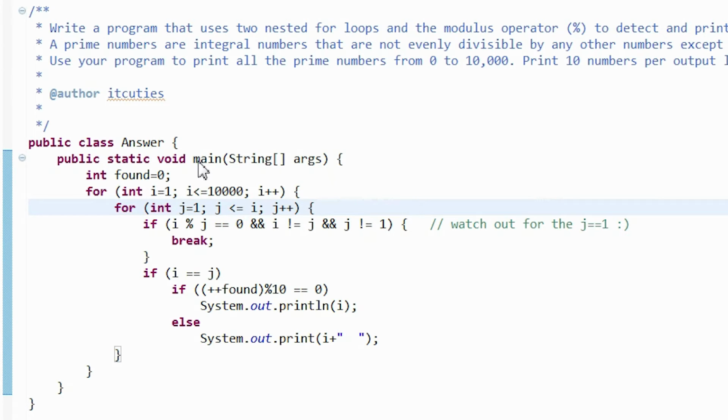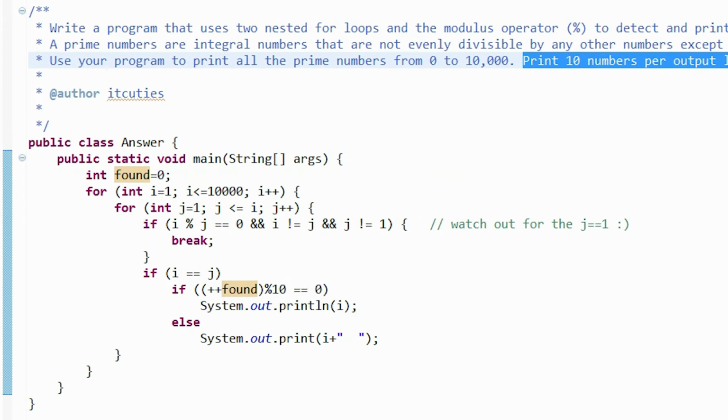Okay, a prime number is a number that divides completely by 1 and by itself only. So the modulus operation result should be 0 if we try to divide our number by 1 and by itself only. The code looks like this. We use a found variable to find out how many prime numbers have been discovered and fulfill the requirement of displaying 10 numbers in one line.